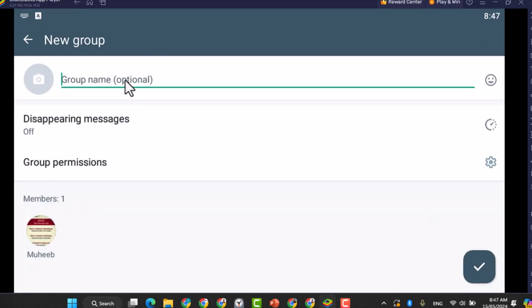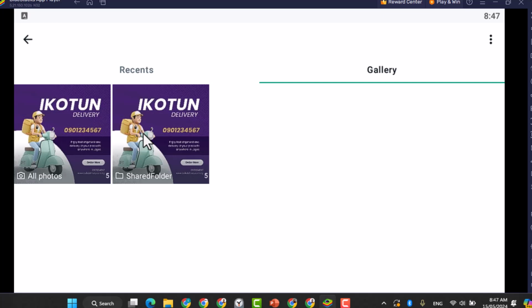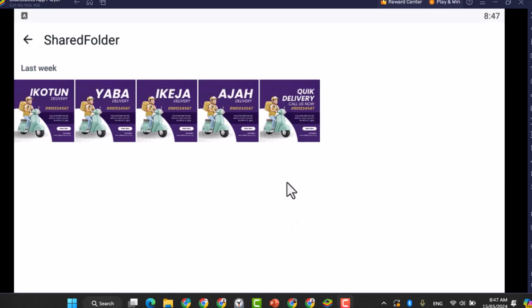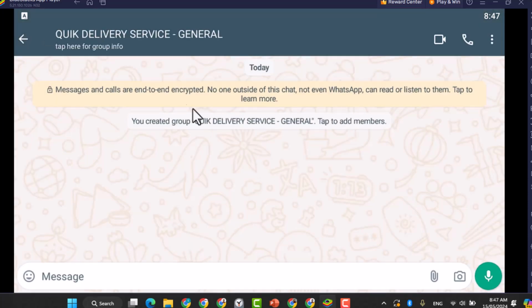So the name of the group is going to be Quick Delivery Service. You now call it General. So this is what we are going to call it. For the DP of the group, we are also going to be using the one for our normal Quick Delivery Service. And that's this. So you click on done. And thereafter you continue. So this is the group.